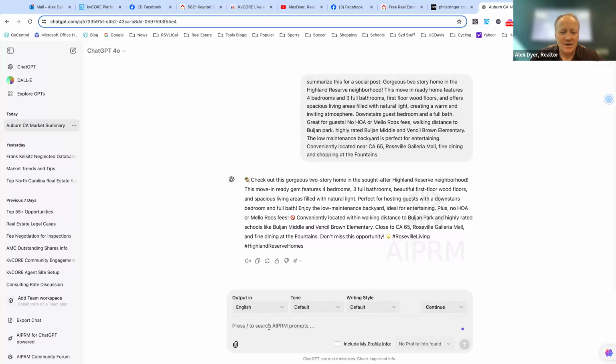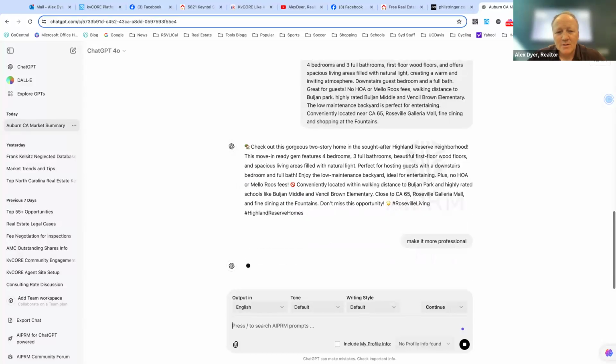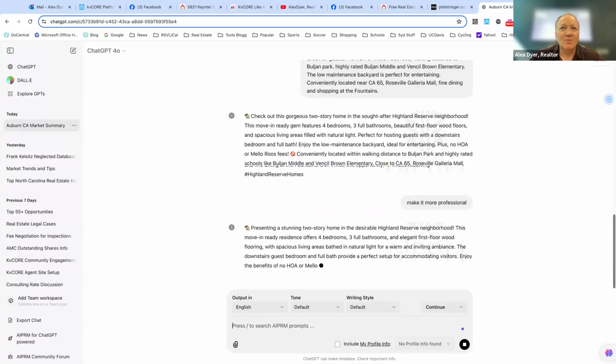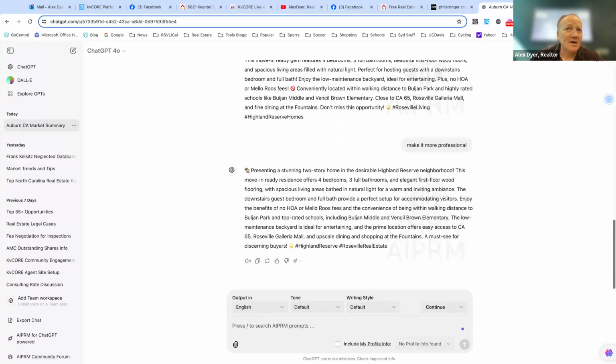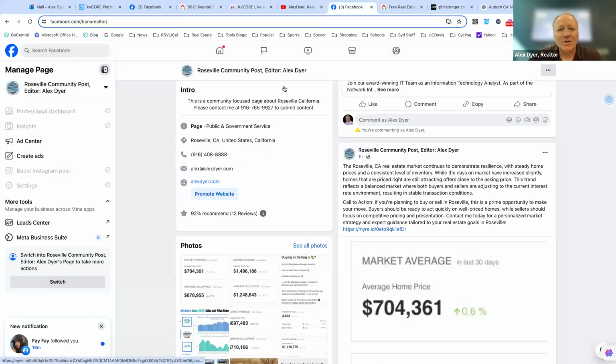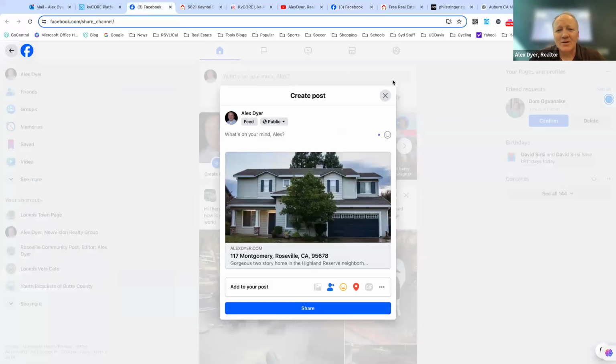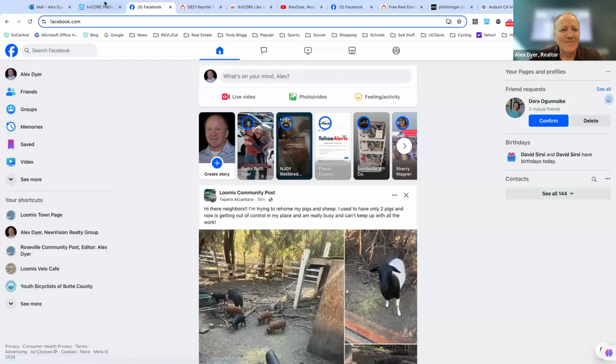And so now I can say, make it more professional. And now it makes it more professional. If I want it to be humorous, I can make it humorous, lighthearted. All these options are available once you train your AI with your goals and objectives. So I'm not going to post this because I don't have permission. I'm just using it as an example.